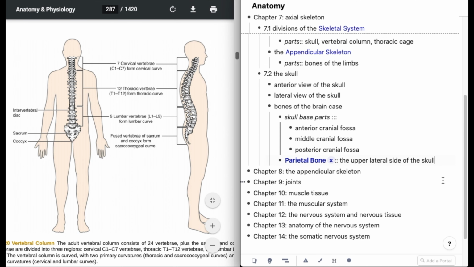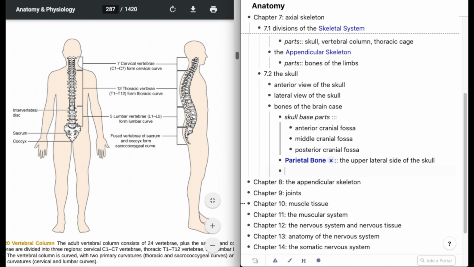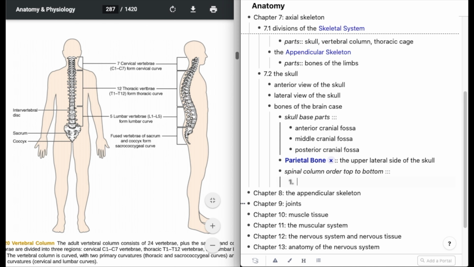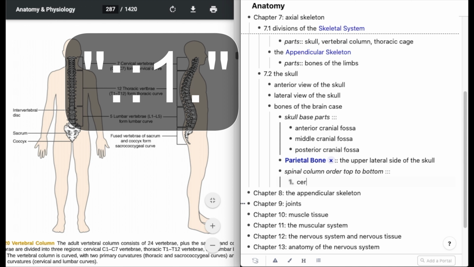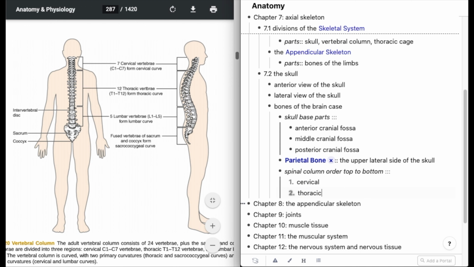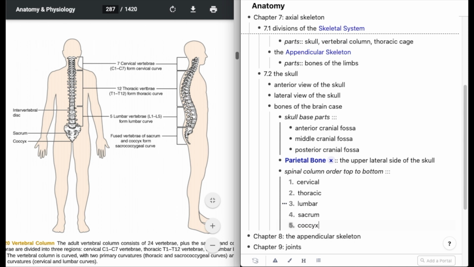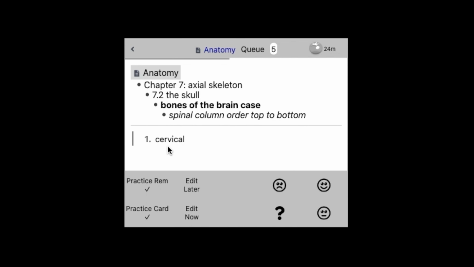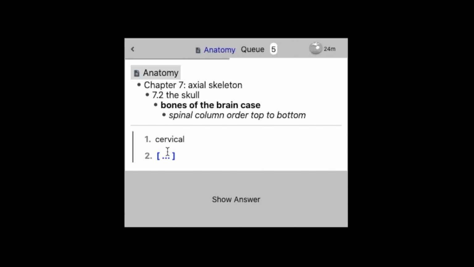Sometimes the order of the list is important. So for example, if I wanted to test myself on the order of the spinal column from top to bottom, I could use a numbered list. And I'll do this by typing 2 colons and then the number 1. So from top to bottom, it would be cervical, thoracic, lumbar, sacrum, coccyx. And when I study it, the card will show me only one answer at a time, allowing me to test myself in order.